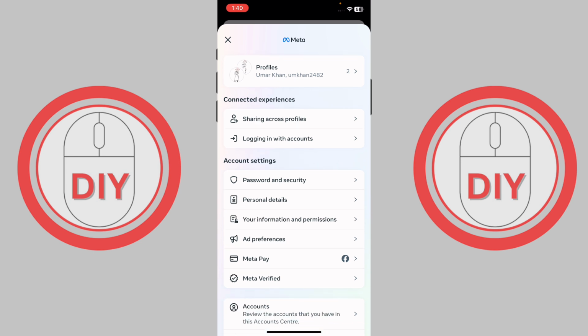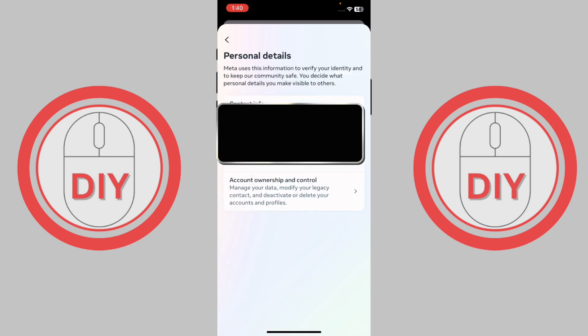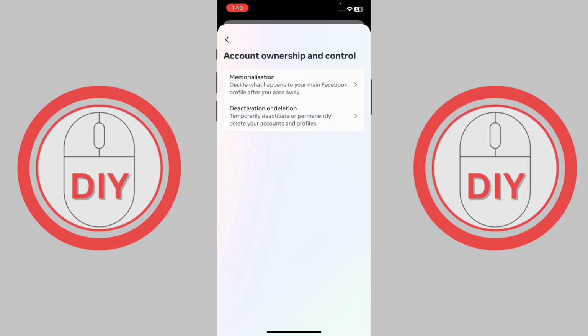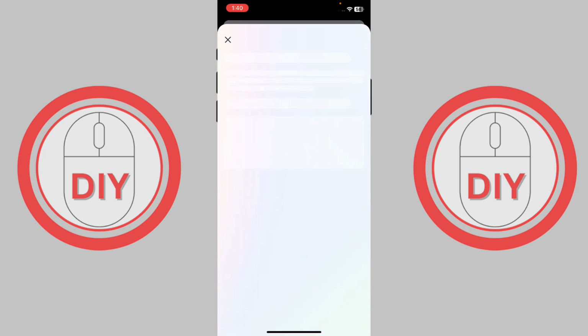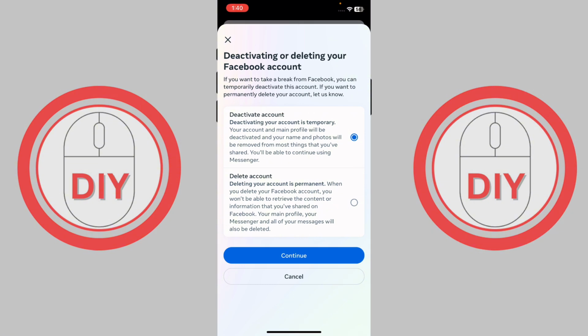But you just have to go to the specific option called Personal Details. Press on it and here you will be able to see 4 options, but you just have to go to the last option called Account Ownership and Control. Just press on it and here you will be able to see 2 options. But you want to delete your account, so you have to press on Deactivation or Deletion. Once you go right over here, you obviously have to choose your Facebook account. And here you go, so you get 2 options right over here.